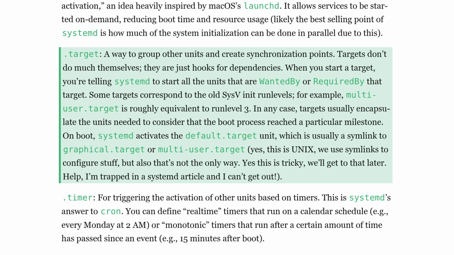On boot, systemd activates the default.target unit, which is usually a symlink to graphical.target or multi-user.target. Yes, this is Unix. We use symlinks to configure stuff, but also that's not the only way. Yes, this is tricky. We'll get to that later. Help, I'm trapped in a systemd article and I can't get out.